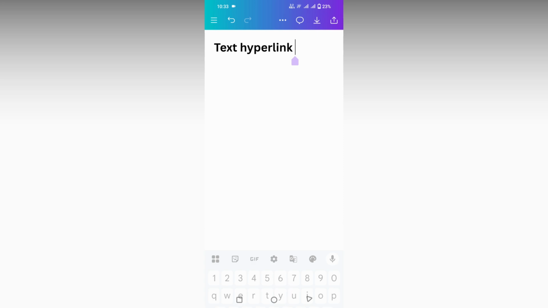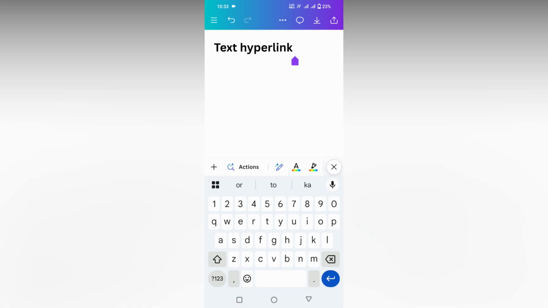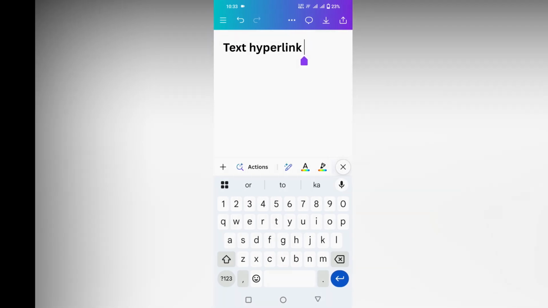So now just come back to your text. You can see the text has been changed to normal text. This is how you remove the hyperlink or link inside the text in your Canva Docs document.